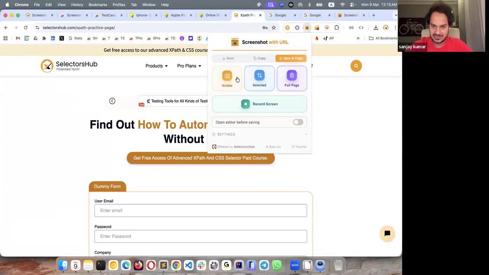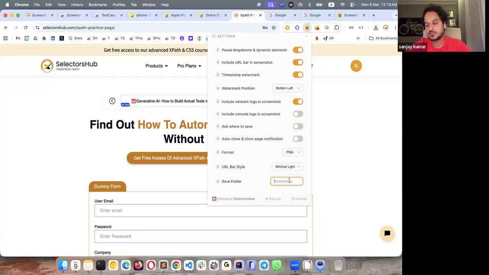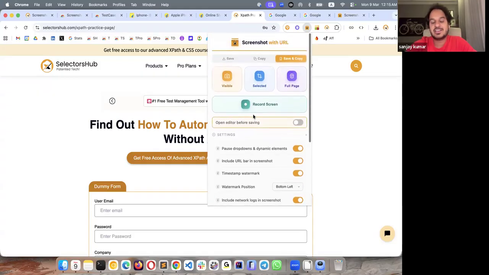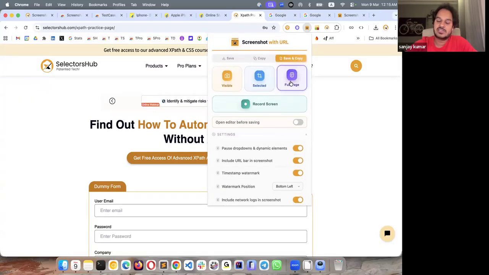So all these screenshots just go in your download folder, which it will save. You can also, here, you see that save folder. If you want to create a folder and save all your screenshots there, it will automatically go and save there. So let's say, let me create a folder named new QA Nexus for today. Now, when I take this screenshot, it will create this QA Nexus folder in my download folder, and every screenshot will get saved there.